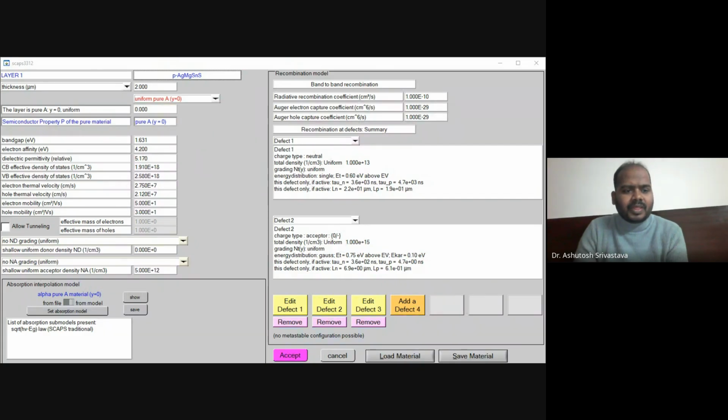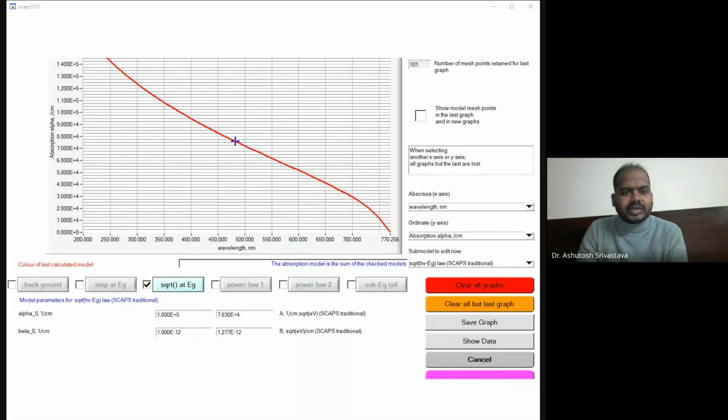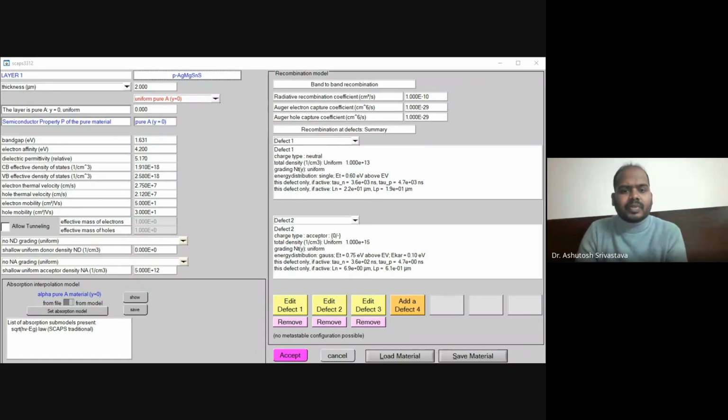Also, many times, what is the absorption model that the software is using? By default, whatever model is defined in the physics will be used, but if you want to have certain other absorption file, you can change it from here. Like you can see absorption interpolation model, set absorption model. So here you can change, like they are using the square root of band gap model, but we can change that also. So if it is required by the user, they can use it.